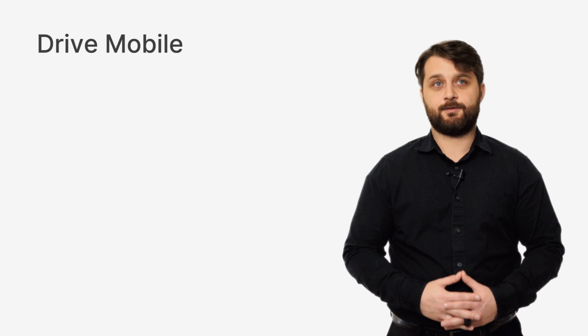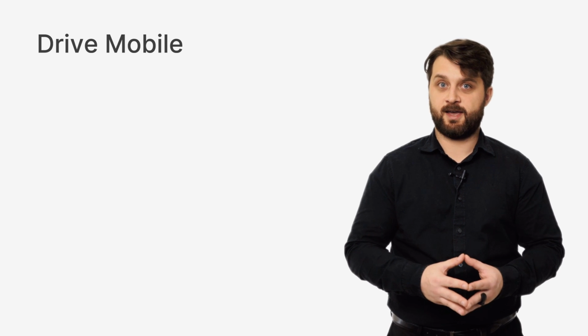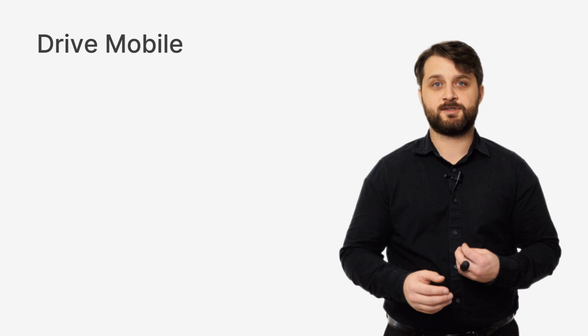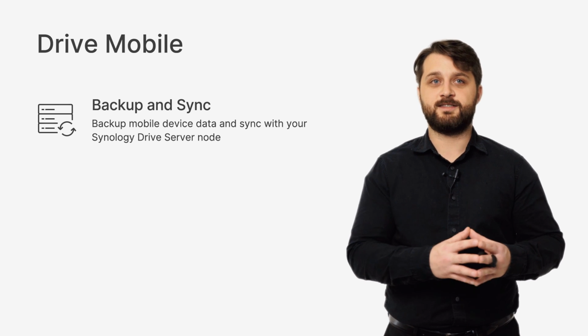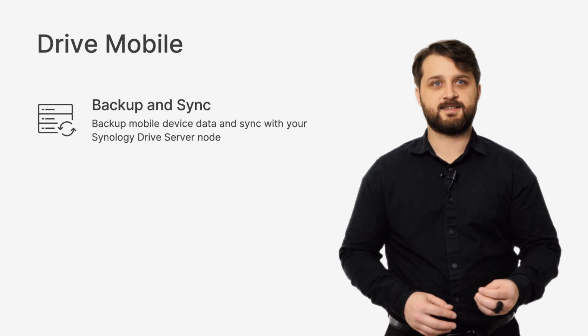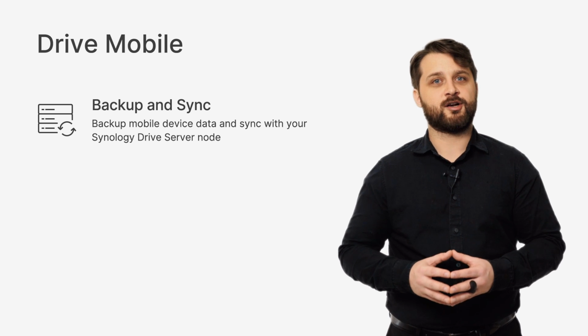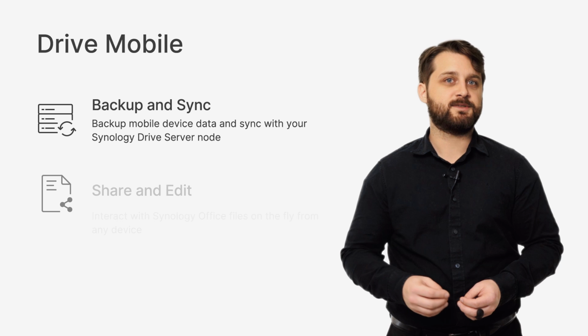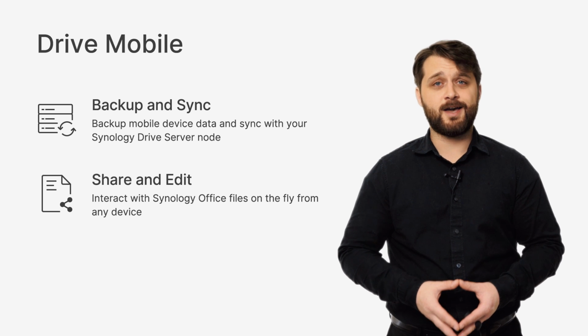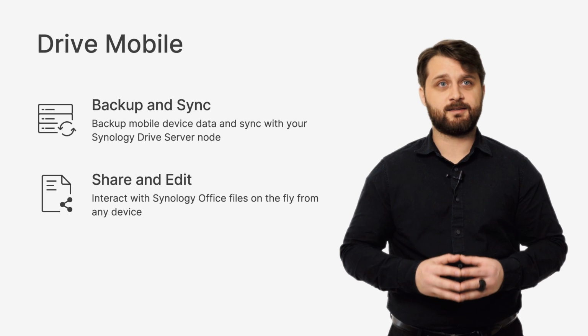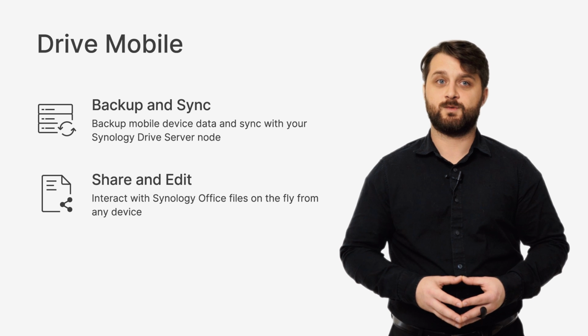Next, let's take a look at the Synology Drive mobile apps. This works for both Android and iOS. You can actually set up backup and sync tasks with your Synology Drive server from these different mobile devices, taking care of your photos, etc. You can also generate your sharing links directly from inside these mobile apps in case you're on the go. And you can also edit Synology Office files directly on the Synology Drive mobile app as well.